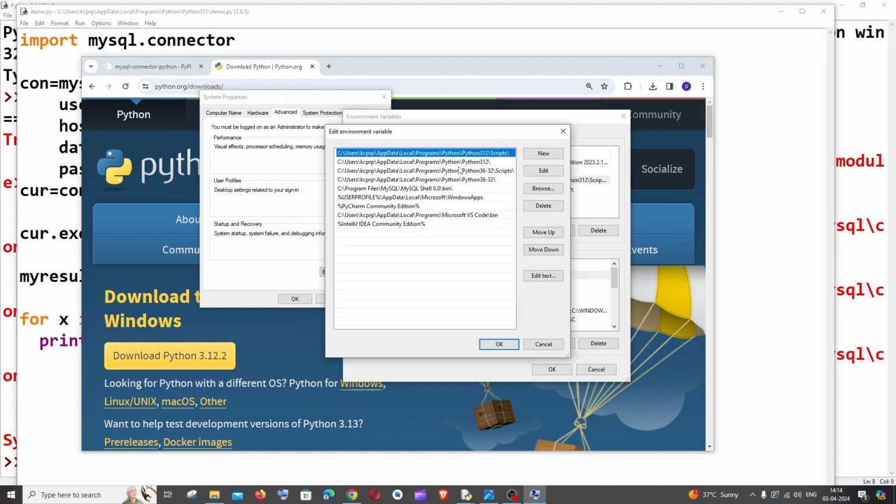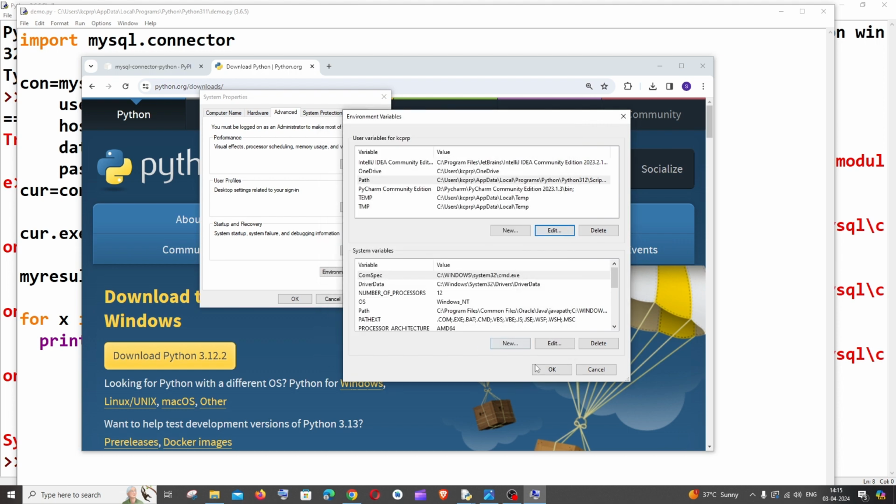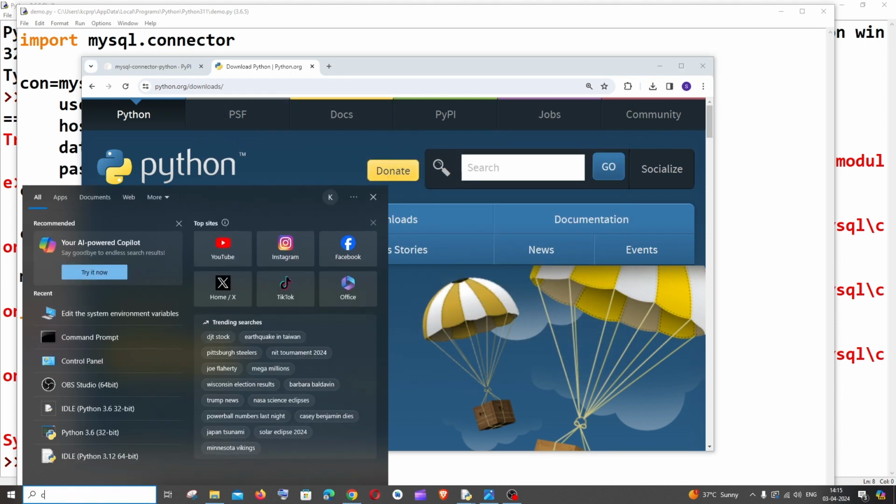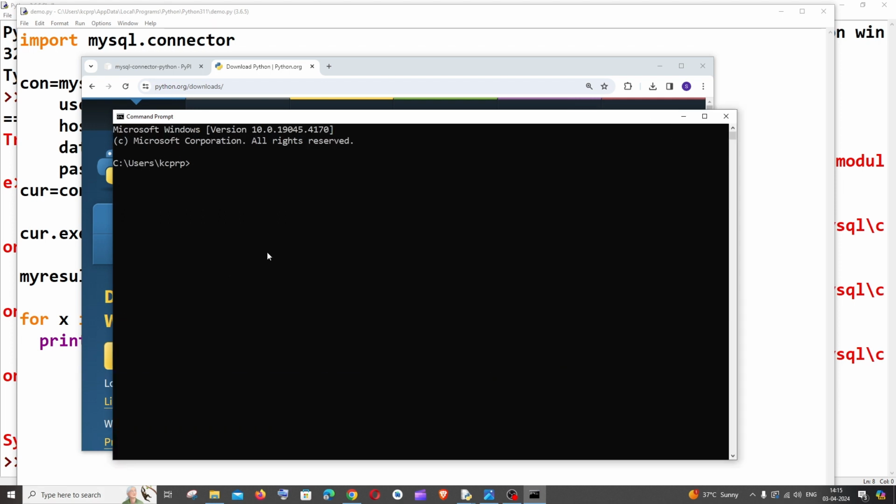Here you can see we must have this Python 3.12 at the top, and the previous version should be below this. So make sure you have both these paths above the older version. Click OK everywhere. Now if I go to search, open my command prompt and type python --version, we get Python 3.12. If you're using PyCharm, you can configure it there, just change the interpreter version to 3.12.